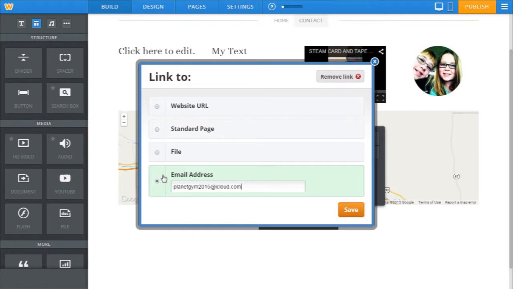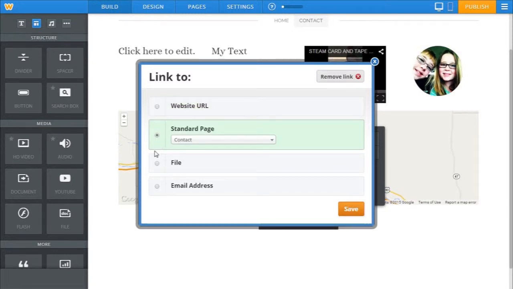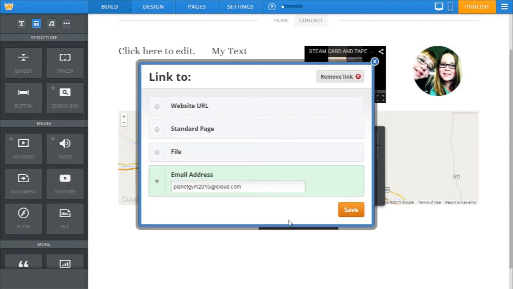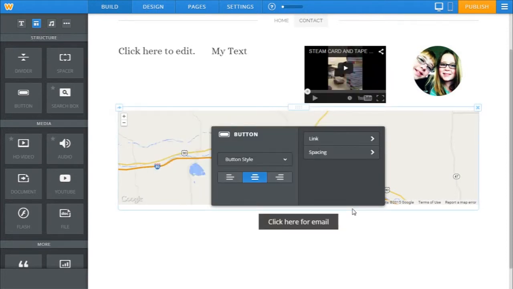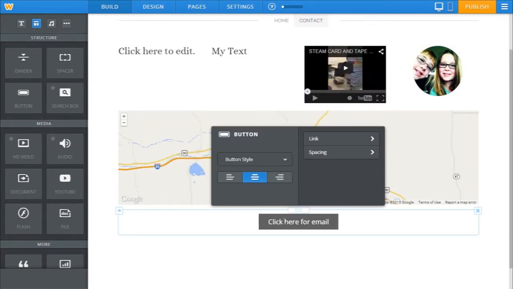One thing is to be sure, especially if you're playing around with these other ones, let's say, for example, you type in the website URL, but somehow the standard page gets clicked, or a file or whatever. Make sure that you have the one that you selected clicked, then just push save. You can also just remove the link entirely, unless, for example, you didn't want it to link to anything, you could just remove it.